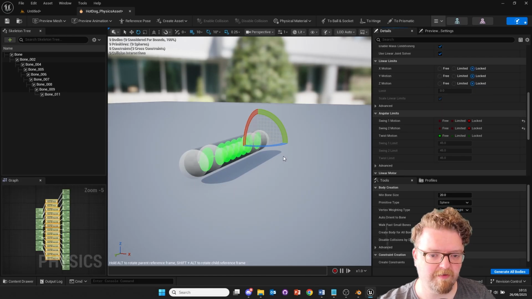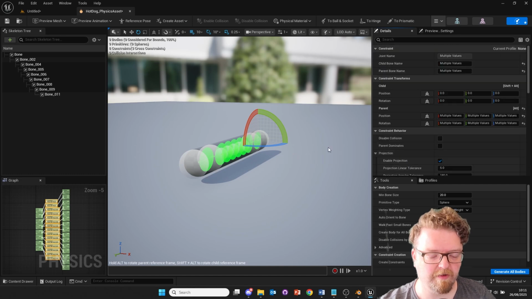If we want twist to face the other way, now normally under other conditions, physics constraints have their own location and rotation. So you have to think about where they're going to be hinging from and what direction things are going to hinge in.